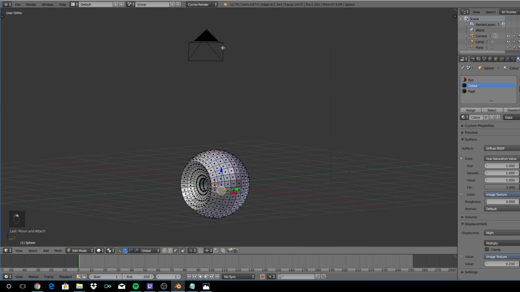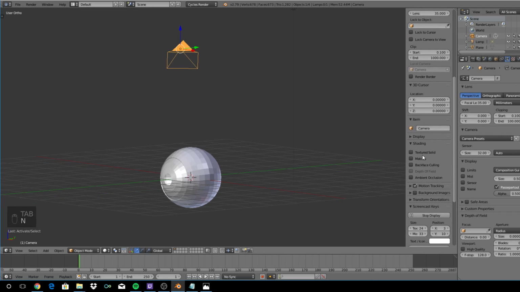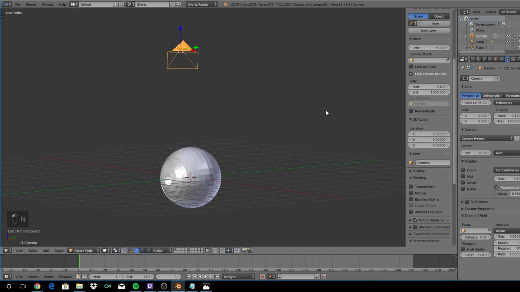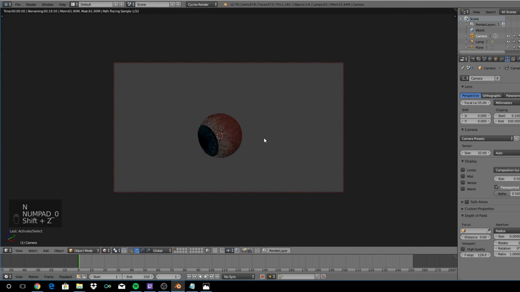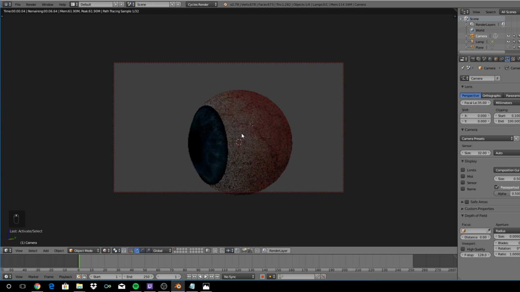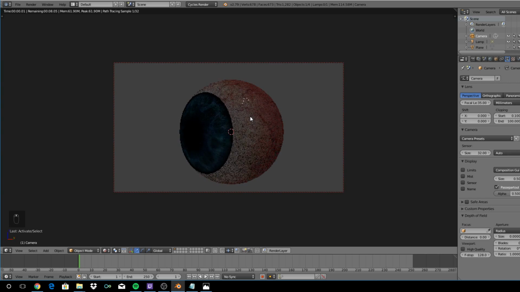All we have to do now is select the camera, and lock camera to view. Press 0 on the numpad, and just move it to a location which you like. For me, this view right here. Zoom in.